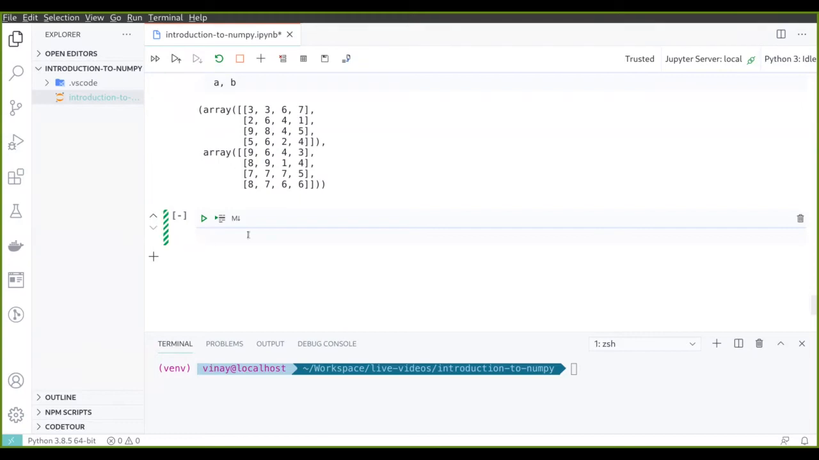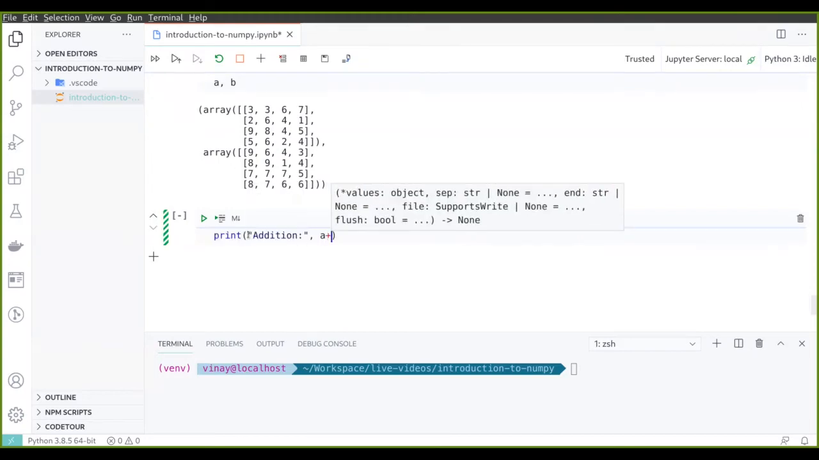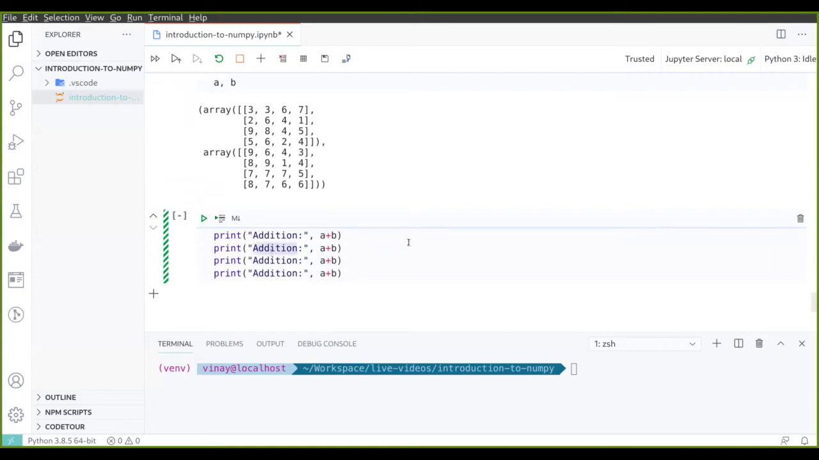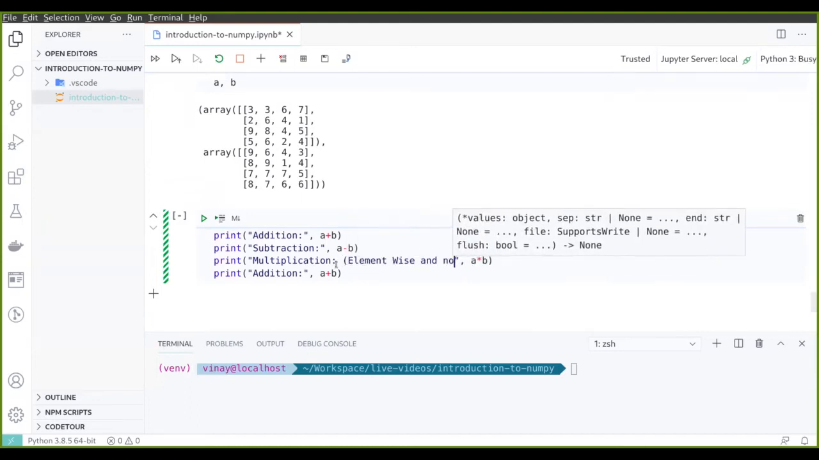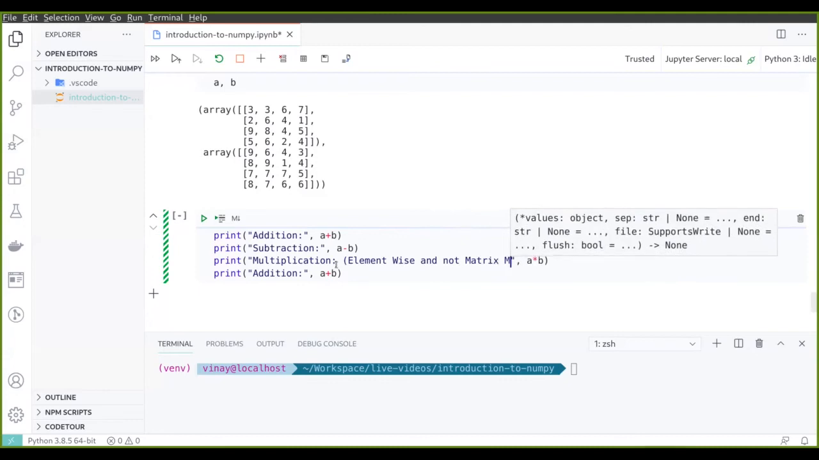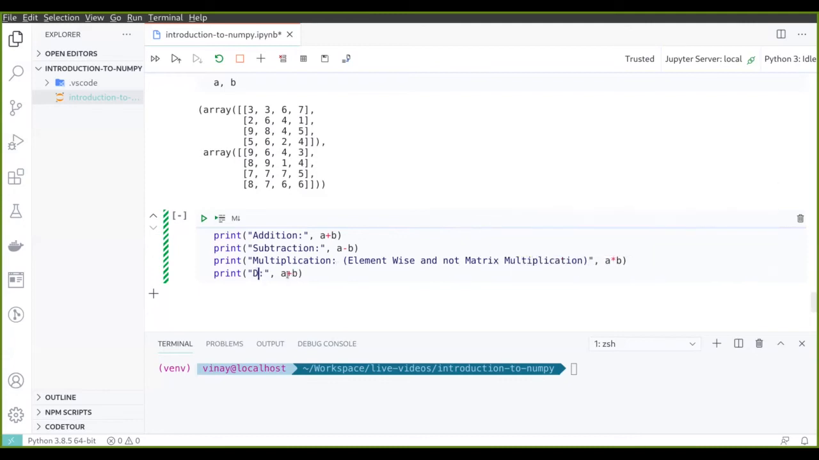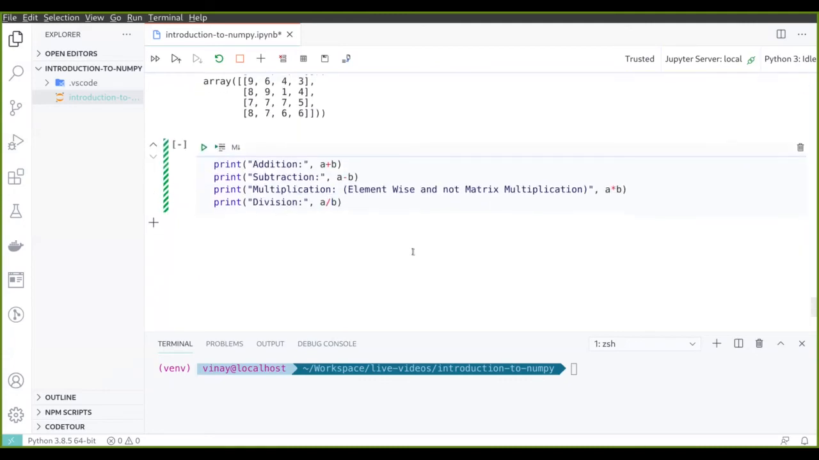So for addition, let us just write a plus b, and let us do it for subtraction also, and it will be a minus b. For multiplication, it will be a star b. So this is element wise and not matrix multiplication. And we also perform division. Let us run this code.